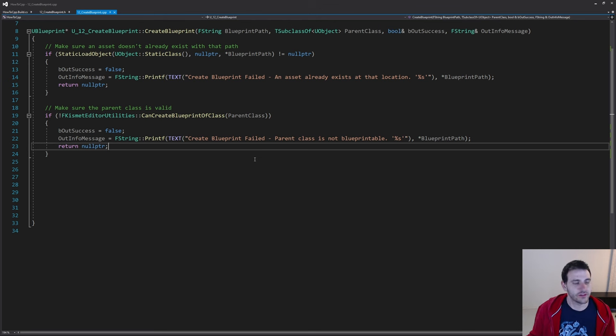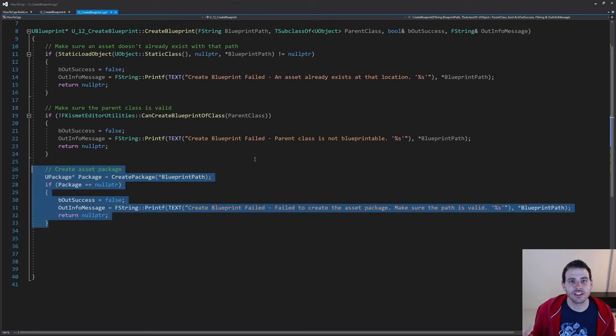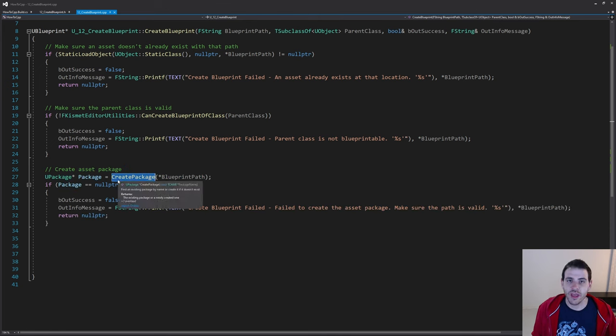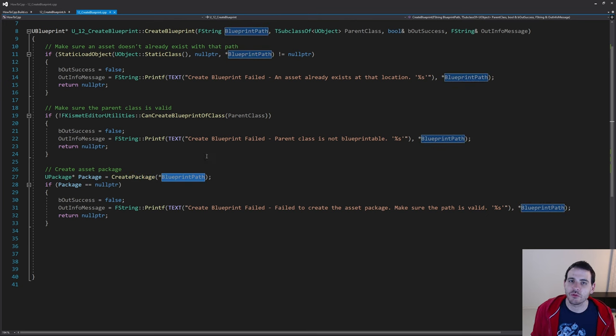Let's do that. The first step when we create an asset manually is to actually create the package that is going to contain the asset, because all the assets in the content browser are part of a package. Because we have to create the asset manually, we also have to create the package manually ourselves. So here I'm going to create a package, which is simply a location in the content browser. You just have to feed it the blueprint path. Here we go.